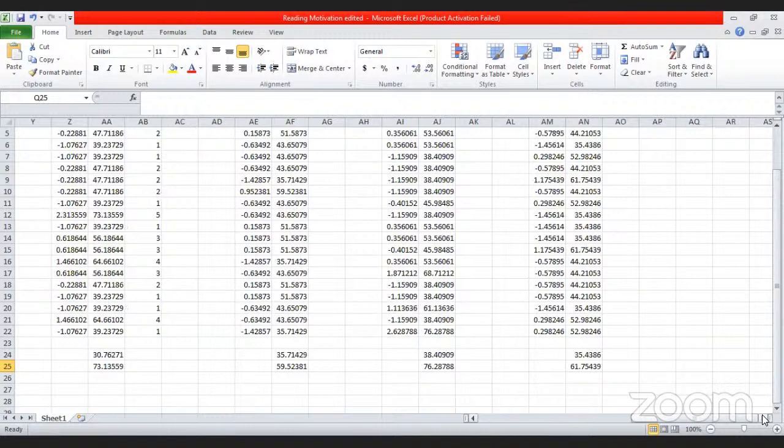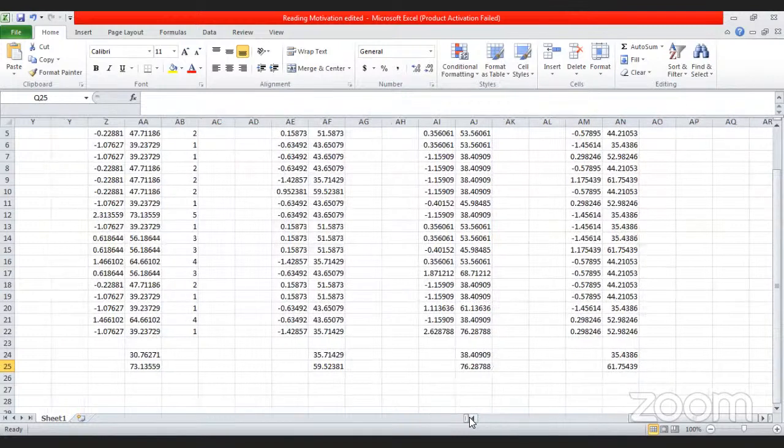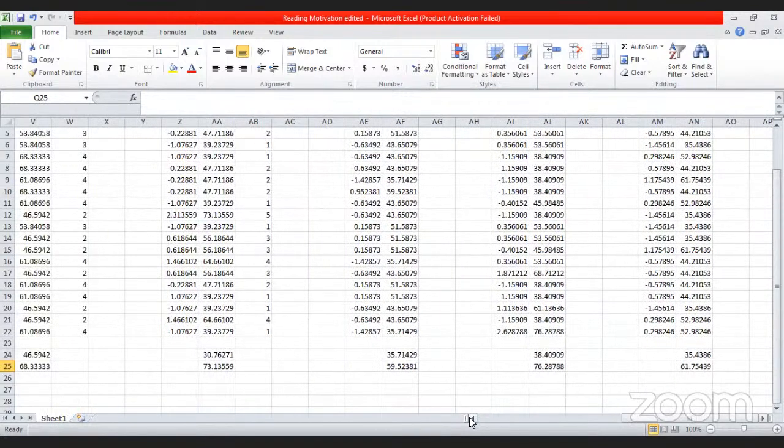And what is the minimum score across all domains? I think it's 30. 30.76271. So I got this maximum score, that is 76.28788, and the minimum score, that is 30.76271. So on the basis of that, I can assume a class interval with this maximum and minimum range.